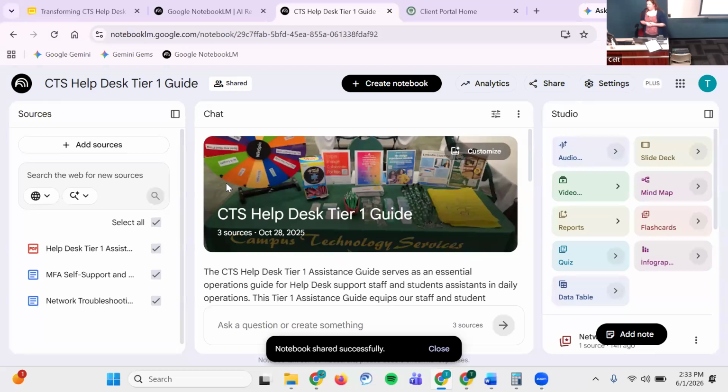Another issue that I've found is that if I just upload our Tier 1 assistance document that you see on the left, it's a lot of information for the AI to digest. It's also a lot of information if a help desk student or staff were to try to ask it information. It's going to read through the whole document, try to analyze it from all of that information.